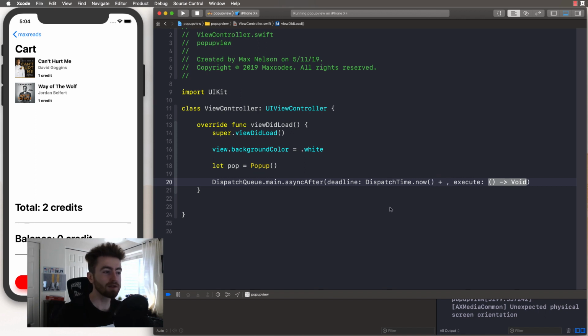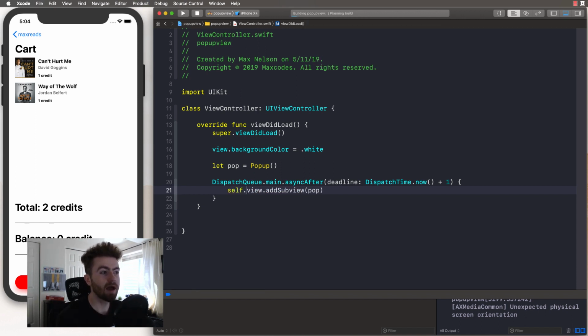If you don't know what this is, search on my channel for a video, because I have a couple of videos on dispatch queue. I'll just say after 1 second, we will run this code. And I'll paste it back in. And then I'll say self.view. Okay, so now when we compile it, after about a second, it should animate in.